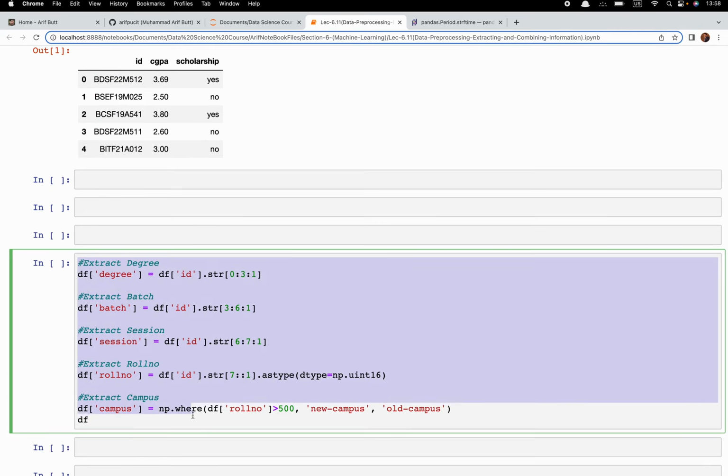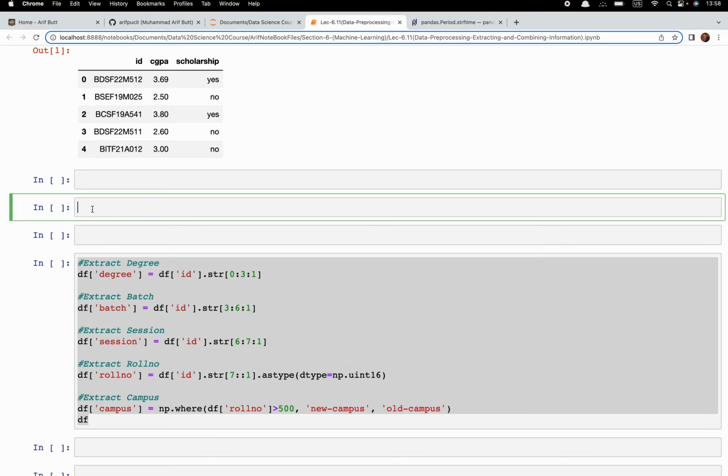Well, here is a piece of code that shows one simple way of doing this. I have used the slice object to slice different parts of the student ID. Let me show you how we can apply these string methods on every item of our data frame column. Let me show you just the ID column.